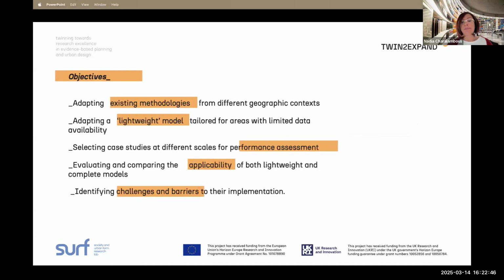The objective is to adapt existing methodologies from different geographic contexts, to see how we can adapt this lightweight model tailored for areas like Cyprus, where we have limited data availability, to select case studies at different scales for performance assessment, and to evaluate and compare the applicability of both lightweight and complete. We want to also validate it and see the differences and the challenges and barriers to implementing them.